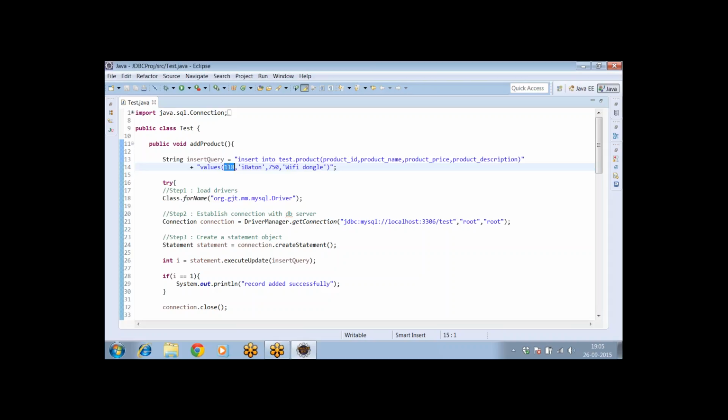Now what we can do is change this query. Instead of hard coding the values, use these question marks. So what are these question marks? Basically we call them bind parameters. The question marks which you got here, we call them bind parameters.